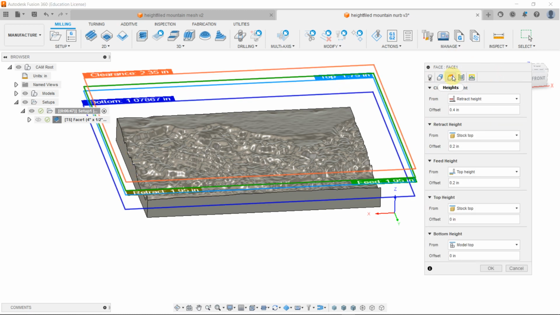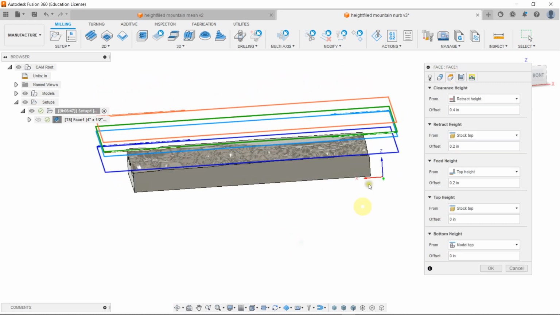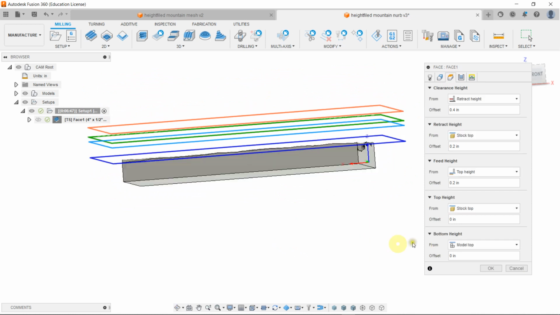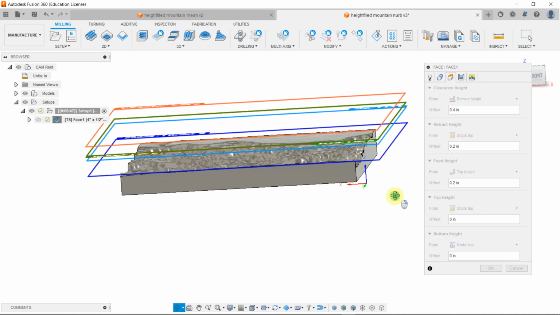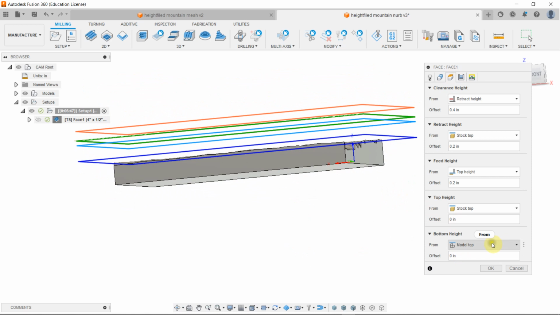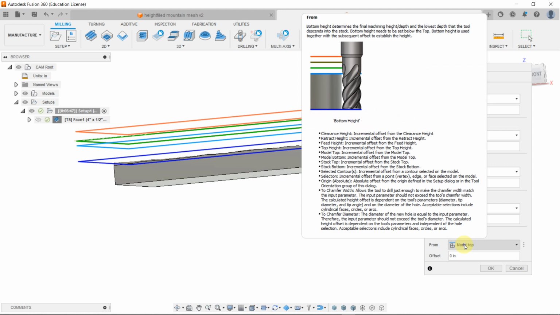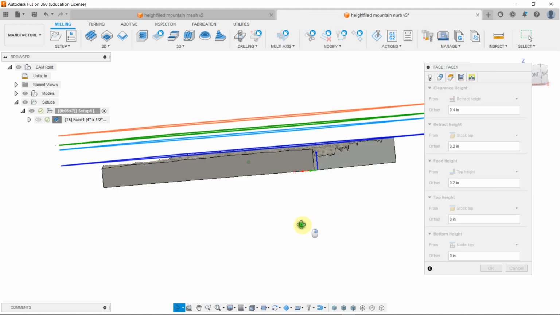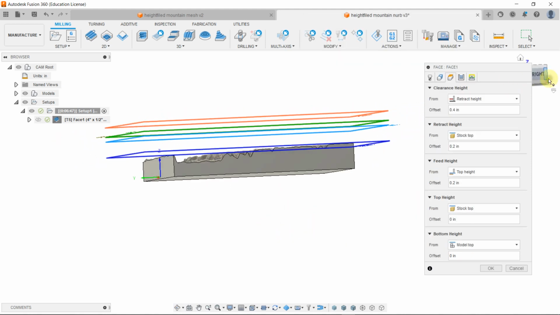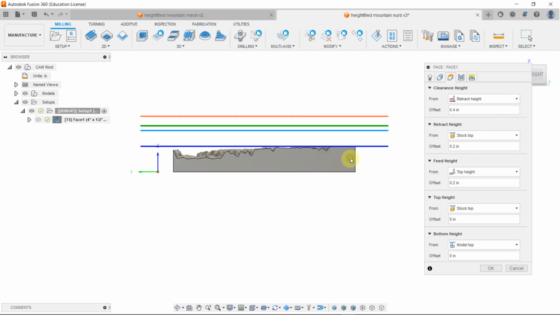And then these are the heights. This blue line is the farthest down the machine will cut. So it's the bottom height. And right now it's set to cut at the top of the model. So if you look at it from here, it's not going to cut into the model. We're just taking away excess material.